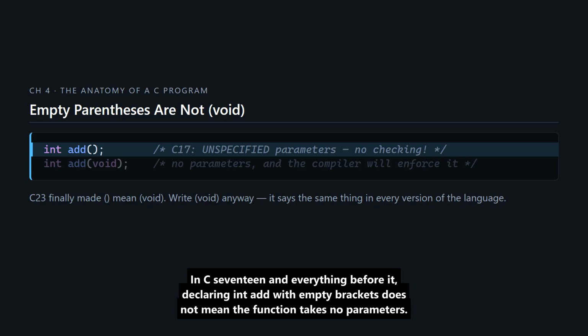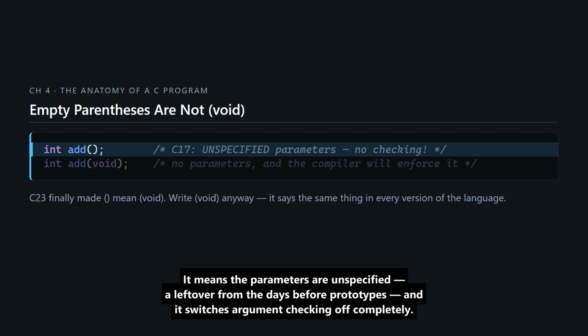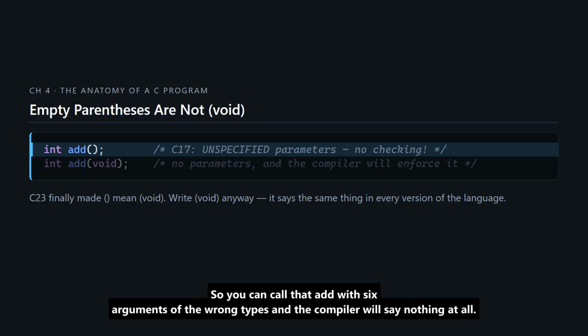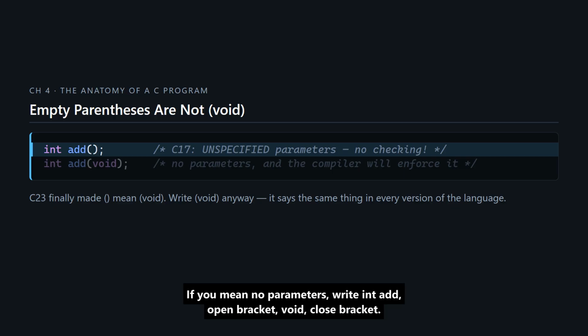And now the trap, which is the reason this lesson exists. In C17 and everything before it, declaring int add with empty brackets does not mean the function takes no parameters. It means the parameters are unspecified, a leftover from the days before prototypes, and it switches argument checking off completely. So you can call that add with 6 arguments of the wrong types and the compiler will say nothing at all. If you mean no parameters, write int add(void). That is a real prototype and the compiler will enforce it.